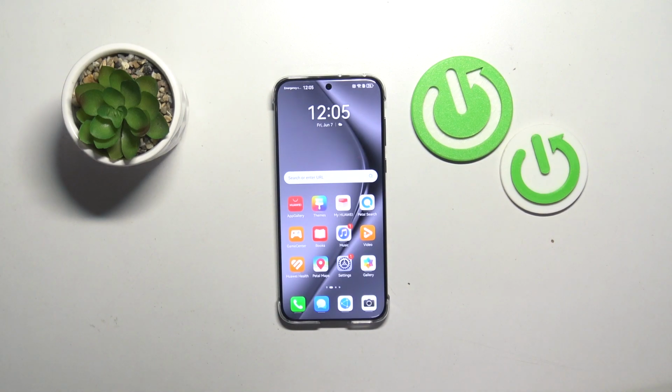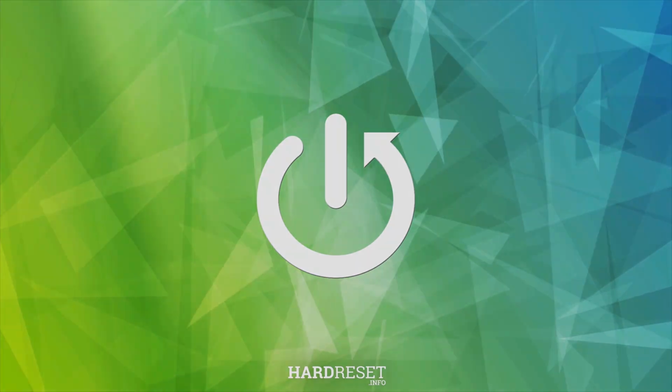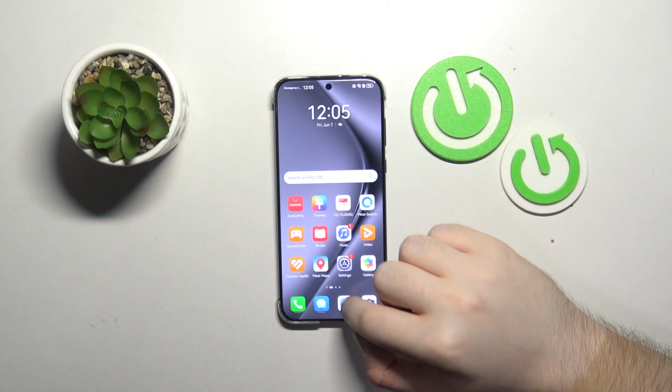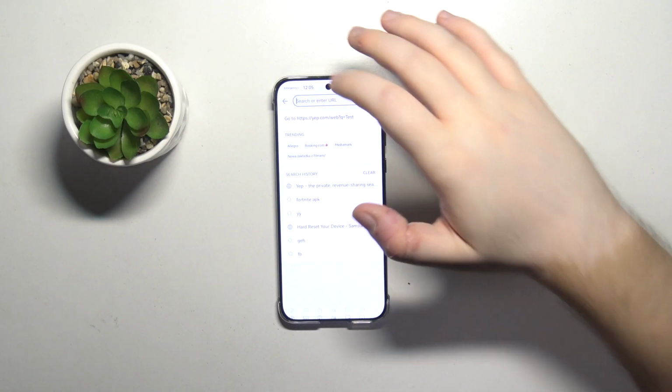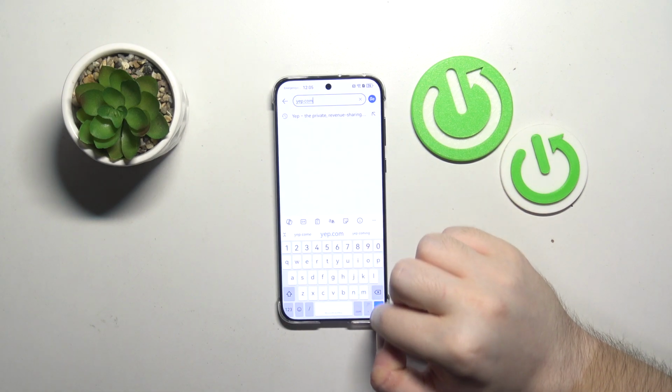Hello, in this video I will show you how to change search engine into custom one on Huawei Pura 70 Pro. So you have to start by opening your internet browser, and now you have to go to your custom search engine website, and for this video I will use DuckDuckGo.